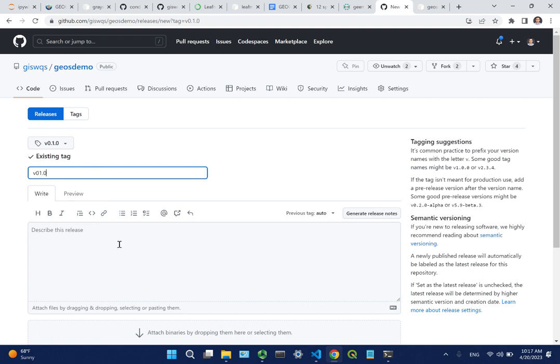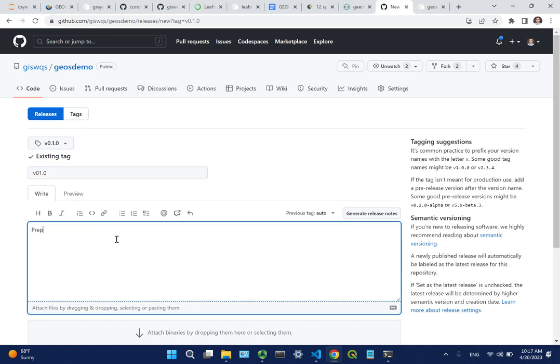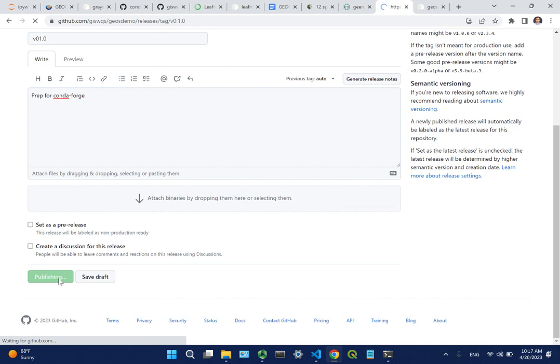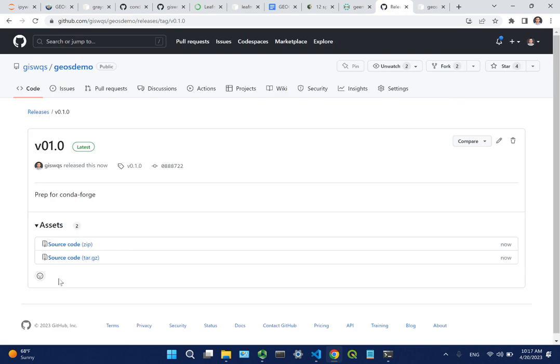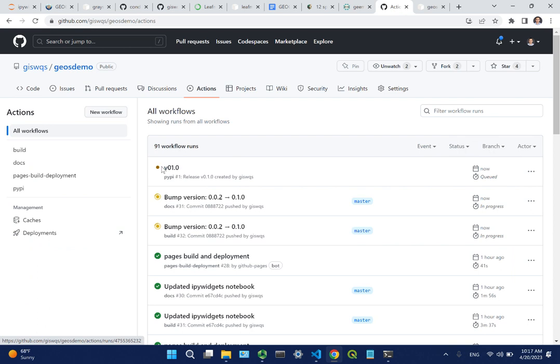v0.1, and then I think prepare for Conda-forge. Okay, and just create. So then this one should be updated on PyPI. Then if I create the recipe again, it should list all the dependencies that I added. Okay, so it might take a couple seconds. So once this one is up there, we are good to go.